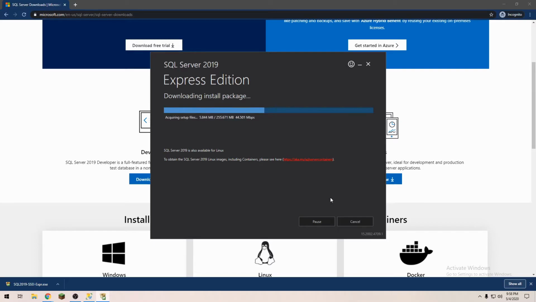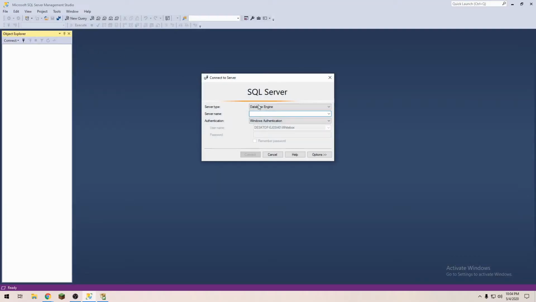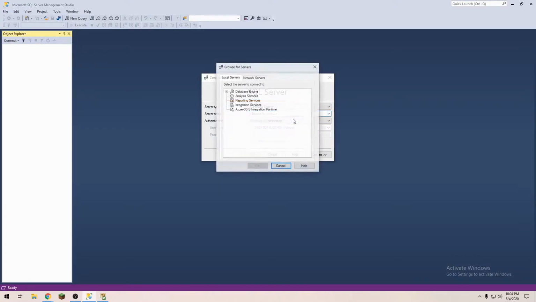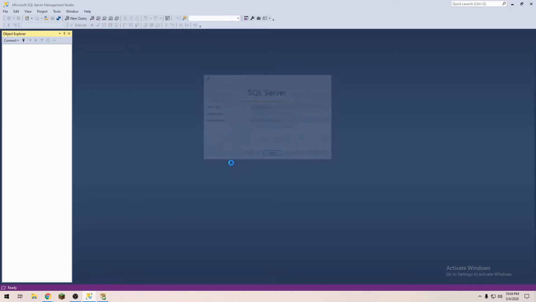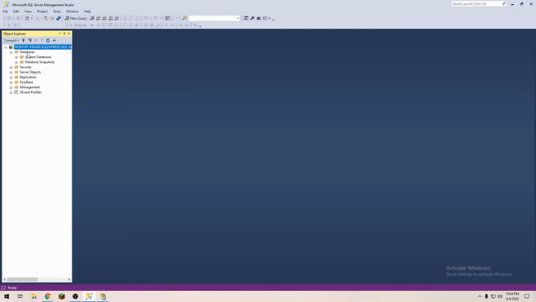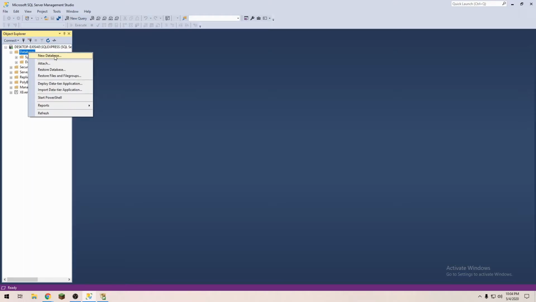Alright guys, so let's go to SQL Server Studio now. Go ahead and click on File, click on Server Name, and let's select the server we just downloaded. It should have the name of your desktop connected. Now that it's connected, you can actually create a database inside of this server instance.